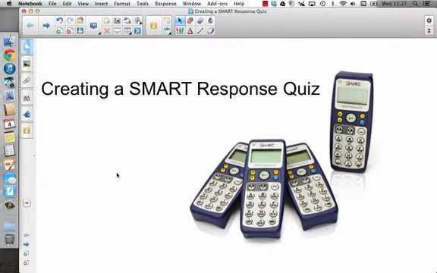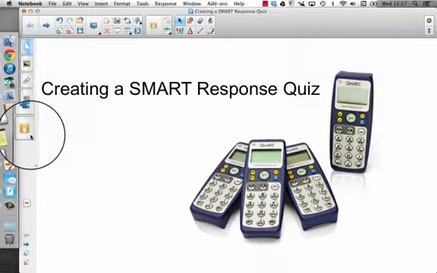In this video, I'll be showing you how to create a Smart Response quiz inside of Smart Notebook. As you can see, on the left-hand menu I have the Smart Response icon. If this icon is missing from your Smart Notebook, you haven't installed the Smart Response features. Please reinstall Smart Notebook again.